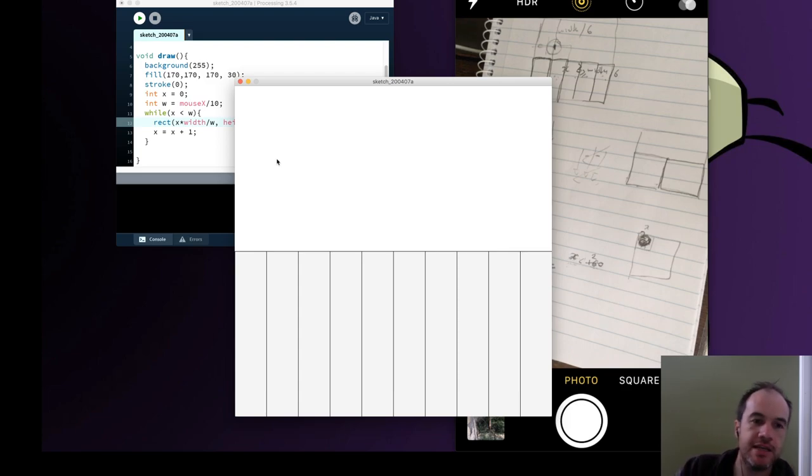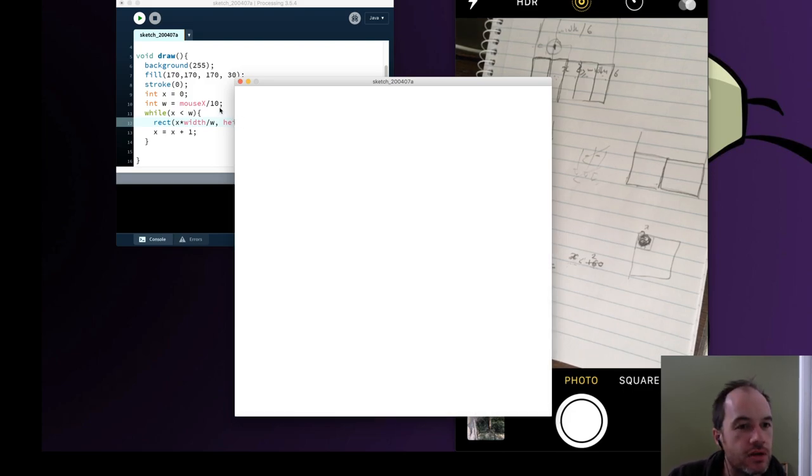Why is the variable being set in the draw instead of in the setup as we're used to? That's a good question. The answer is you can put variables wherever you want. And in this case, I wanted those variables to restart every time the draw function ran. So I at least had to set them there.